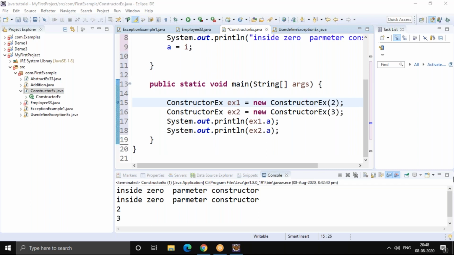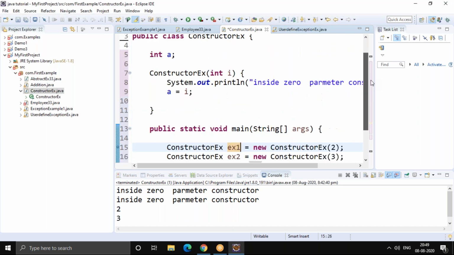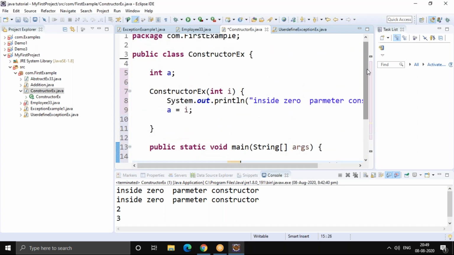So the concept for constructor, I told you, right? Tomorrow, I'll tell you what is the purpose of constructor. The purpose of constructor is simple. Whenever you want to initialize some values or give some values to your non-static variables, I'll be using a constructor. For that, I can use zero parameter or I can use parameter.